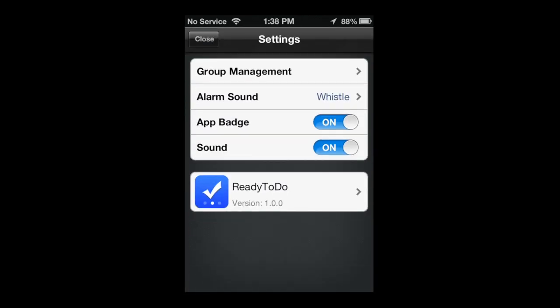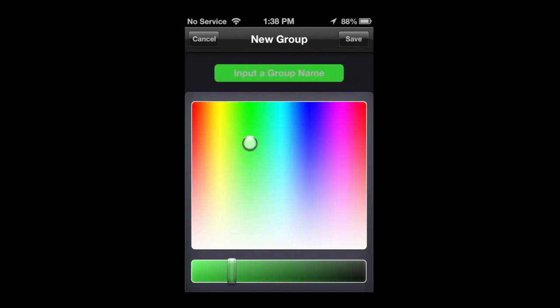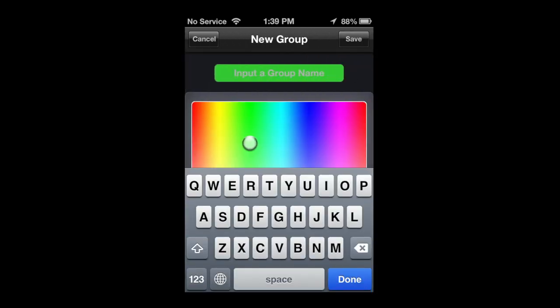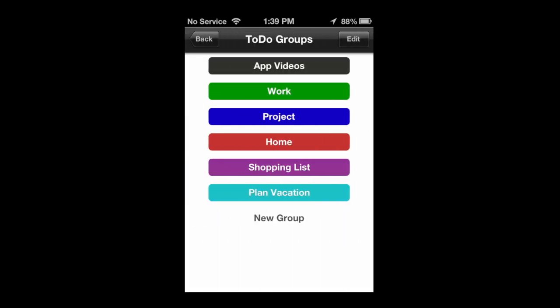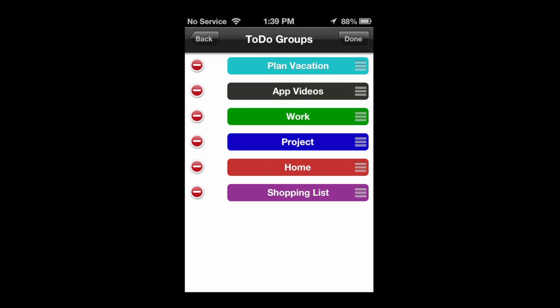Now we're going to go into the settings, and under the groups, you can actually add a new group. Tap there, put in the title for your new group, and you can also color the icon or the badge for your new group. Once you're done, tap on save and it will be added. Now further, you can edit them by tapping on edit, and you can move them up and down on the right side, delete on the left side.